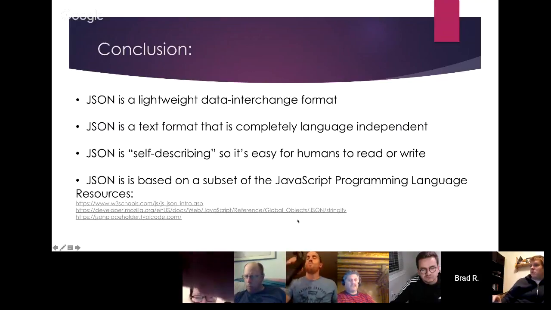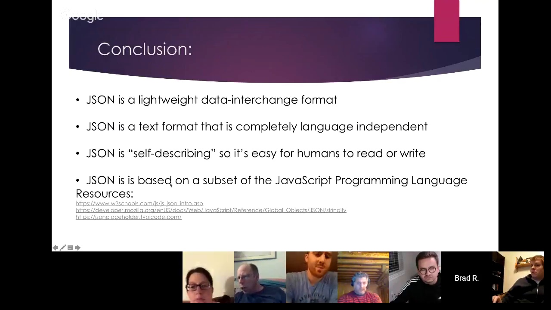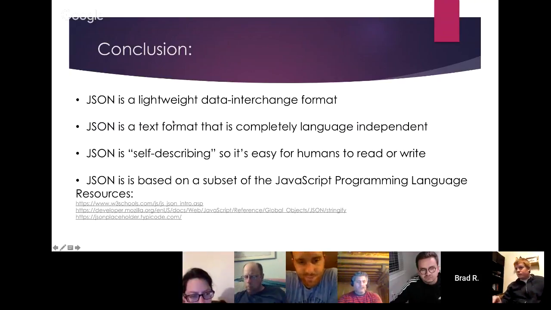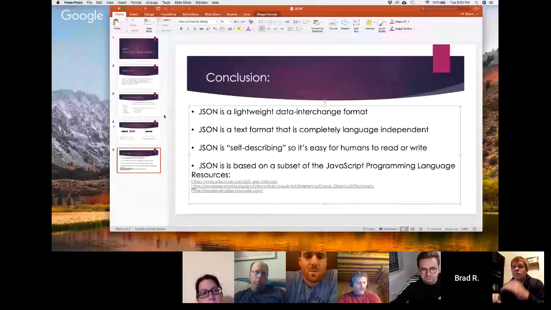So here's a link to some different resources, and that's pretty much that. Anybody have any questions so far? No, you explained that really well. Yeah. Okay, let's look at a few examples.